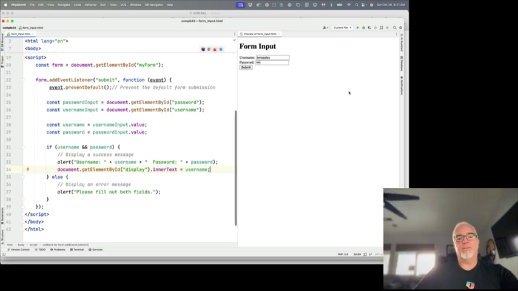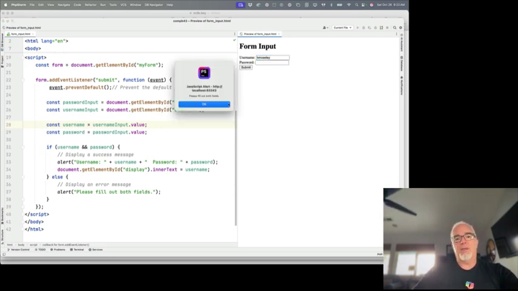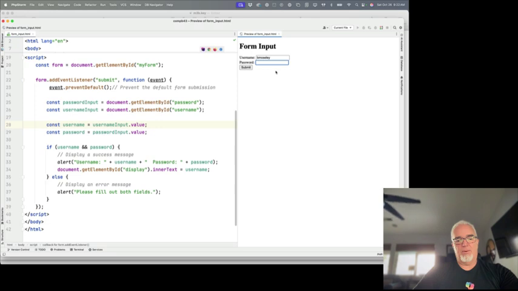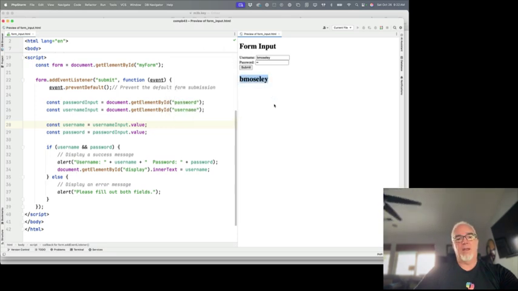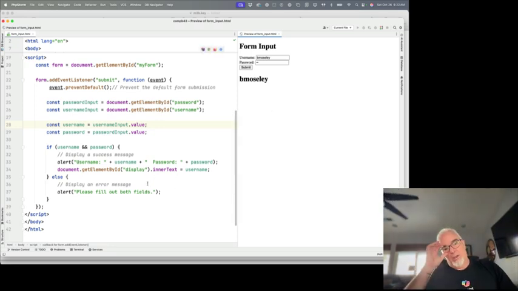Okay, so now when I submit the form, and I'll remember to save it this time, whatever's in there is going to now be, oh, I have to fill out both fields. There we go. Now it's going to show the alert because that was first in the code, and then it should display that as part of the page. So that's some of the ways that you can use form input in your scripts.